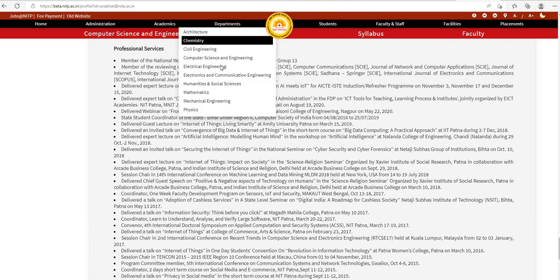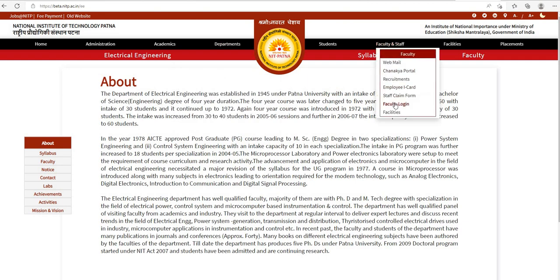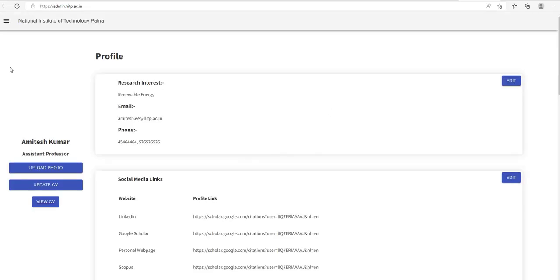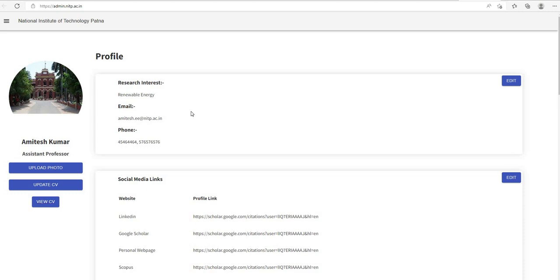Now we will try to understand how we can update that information. What we have to do is just go to the faculty staff section and log in using the faculty login tab. Just click in here and use whatever credential you have. For example, if I use my email ID, I will be able to access my profile. Now I can update information on this page.